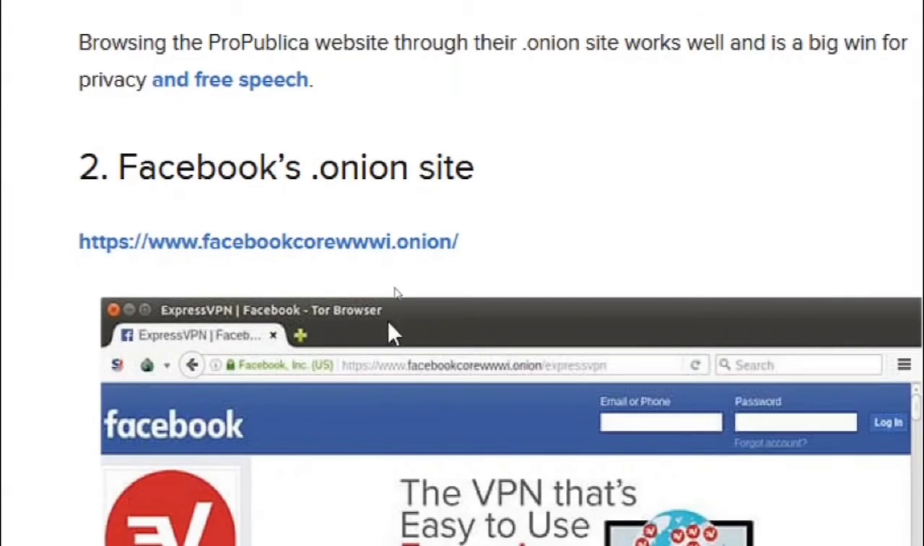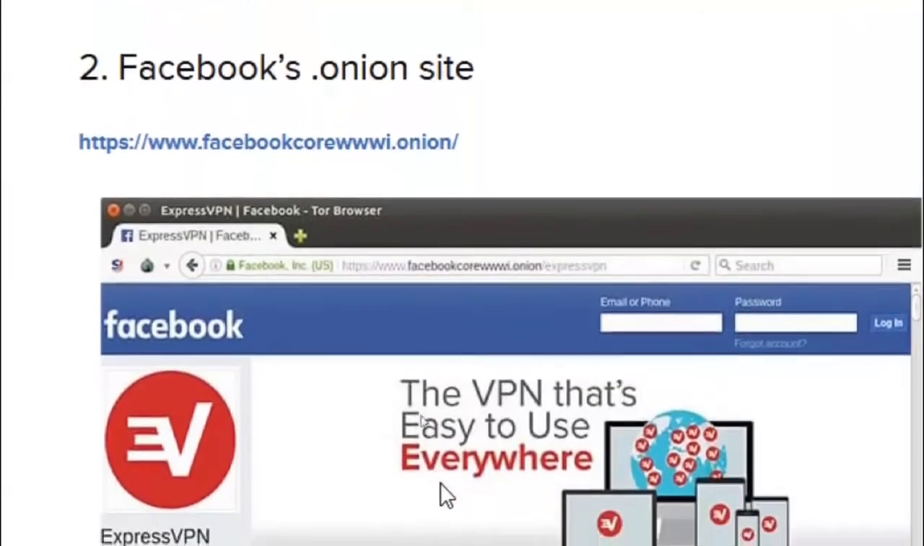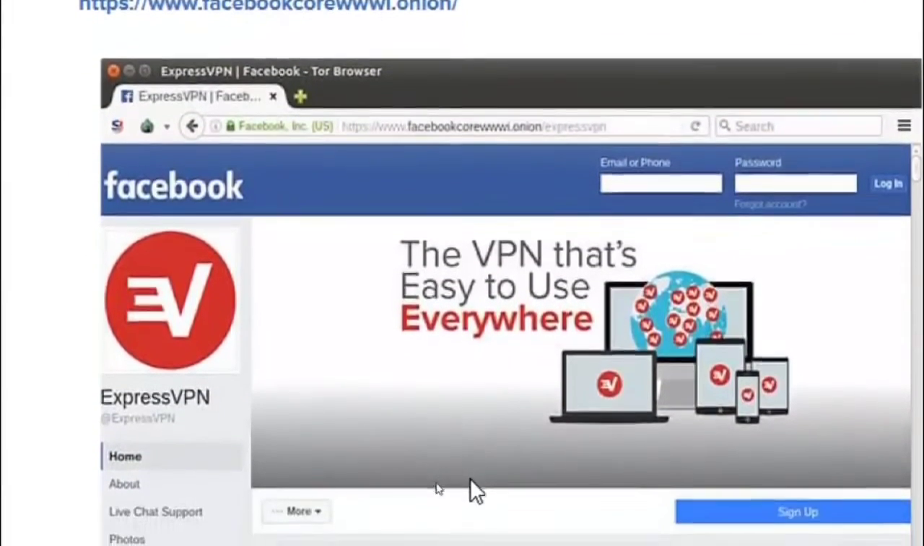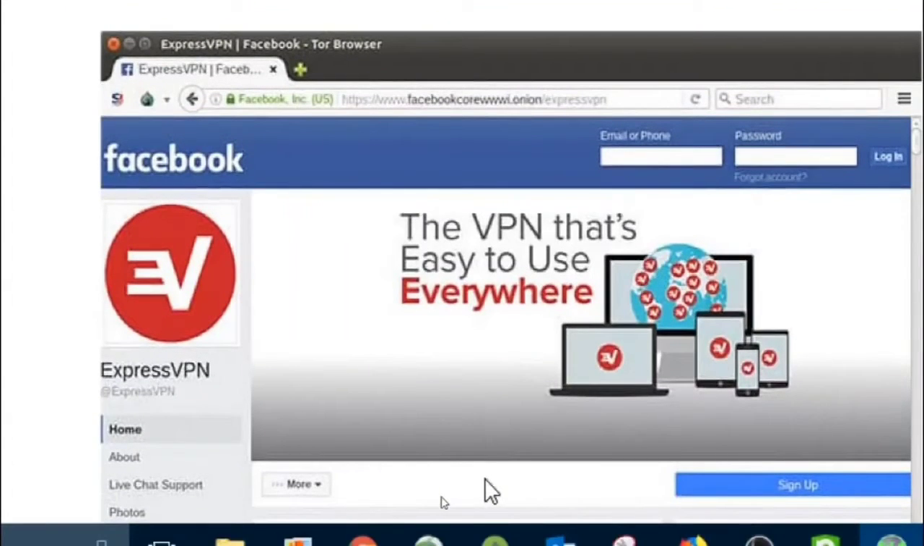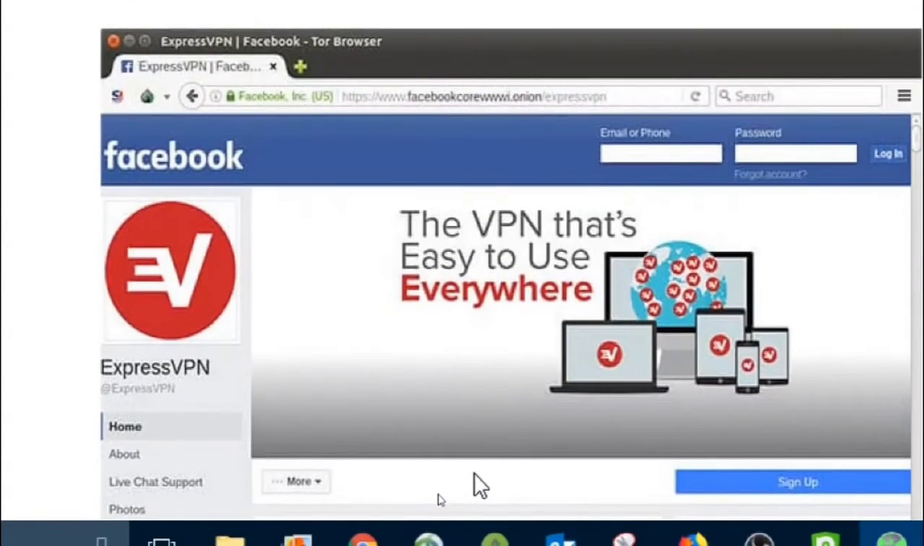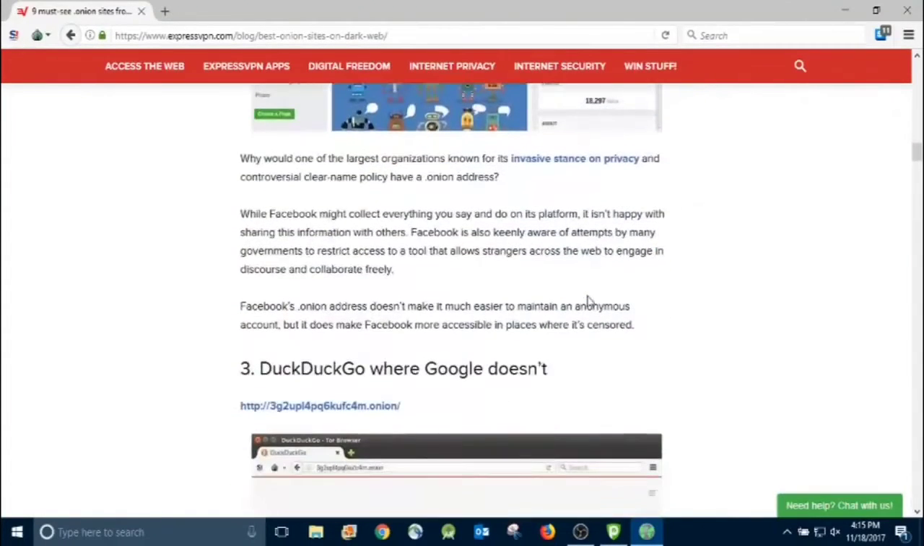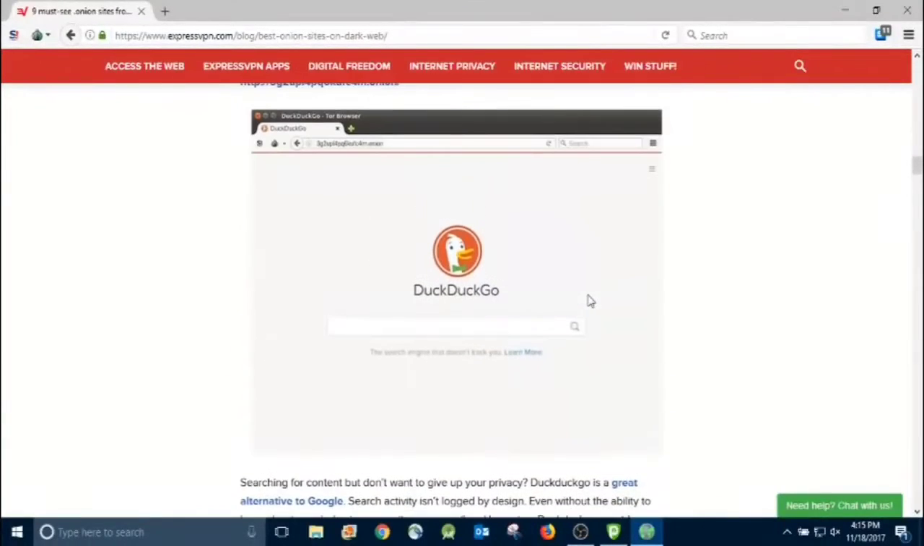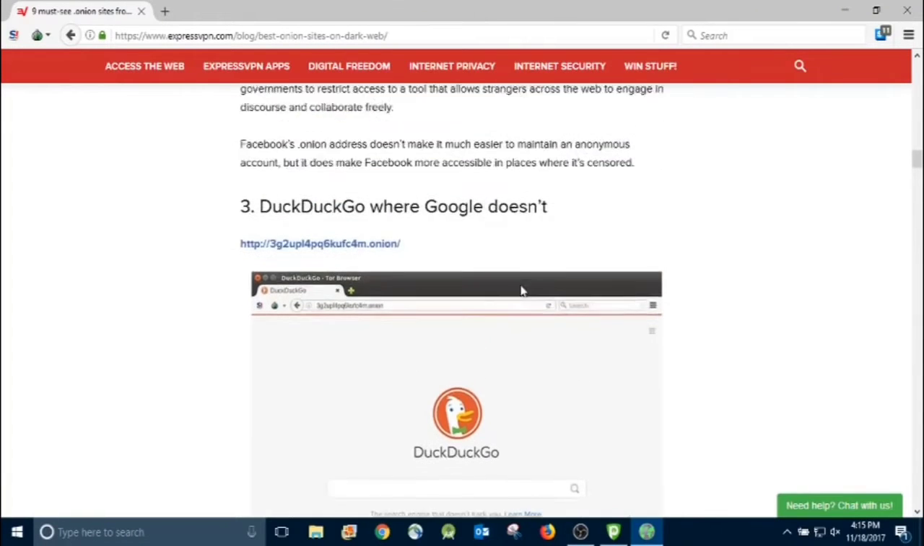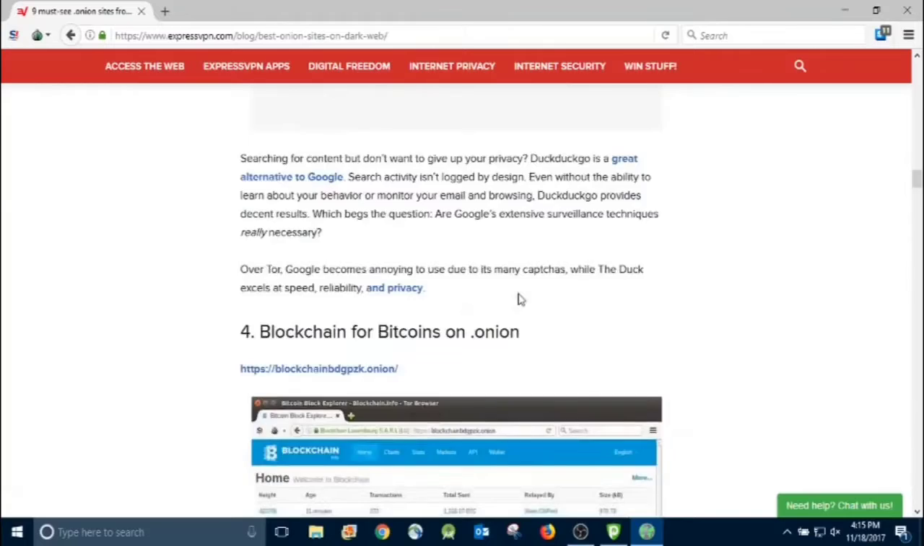There's even Facebook on Tor browser, and that's for countries that restrict the use of Facebook, just so they can still access it. Now they're still going to be visible on social media, but they can circumvent the systems that prevent them from getting on there.